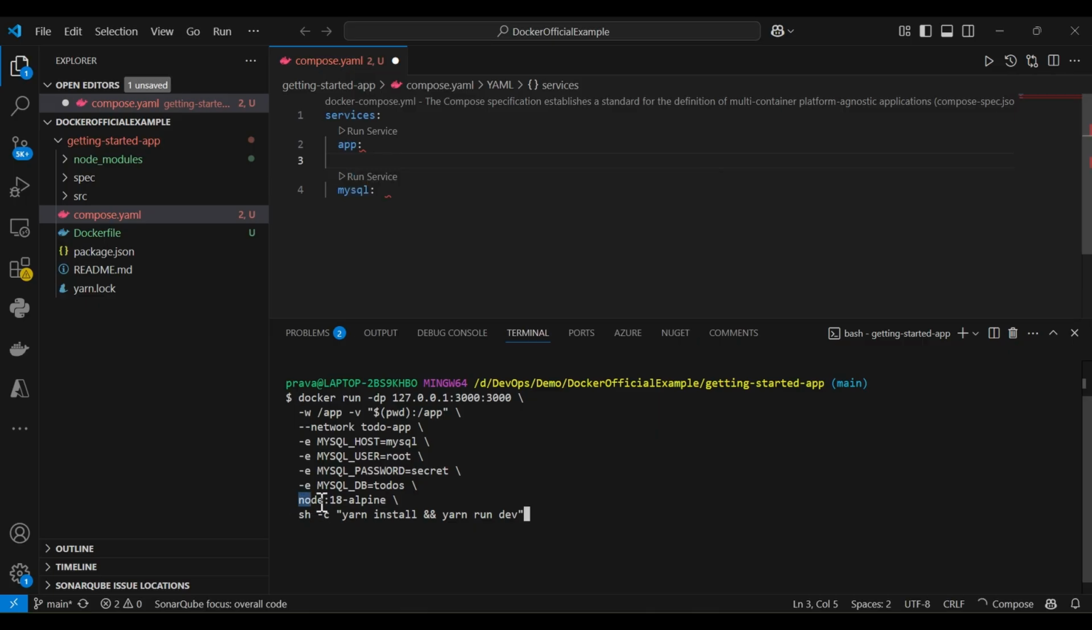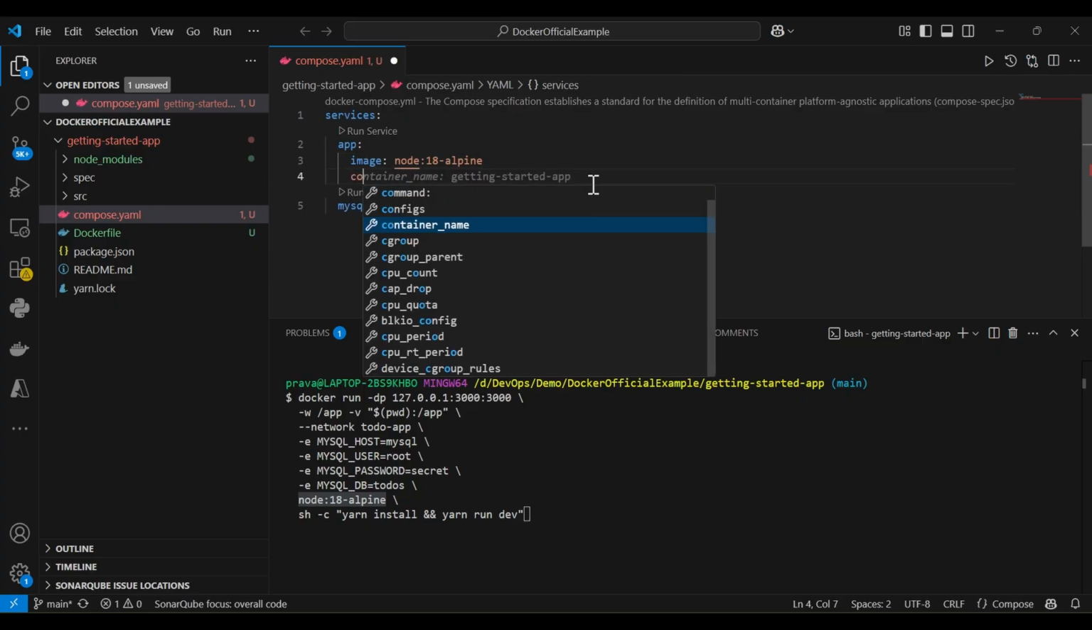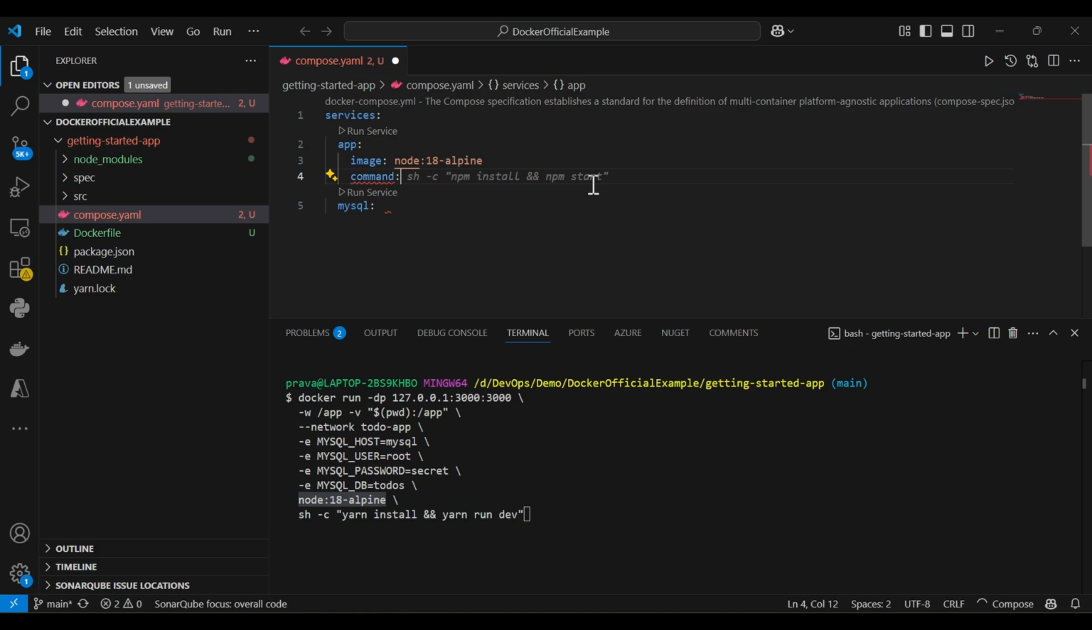Now here, let's first mention the image. Let's write image: node:18. Fine, I'm just writing it here. Then let's write the command. Now the command is this, directly copy paste it.